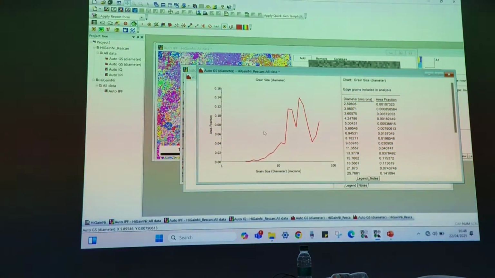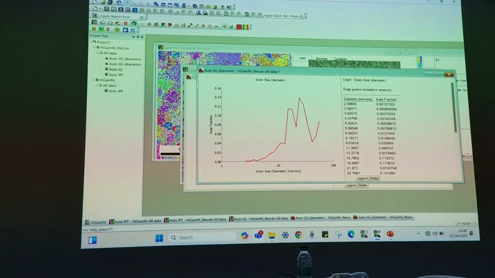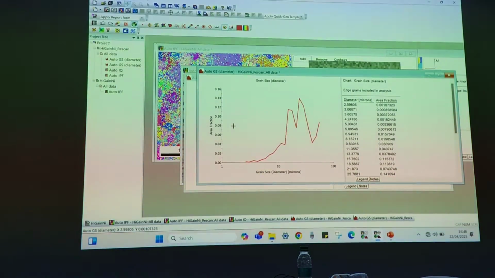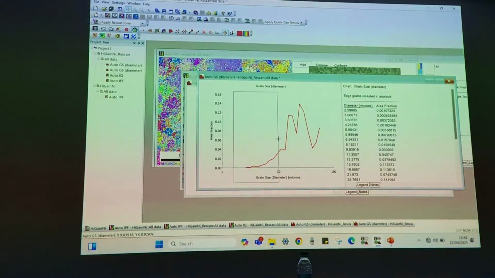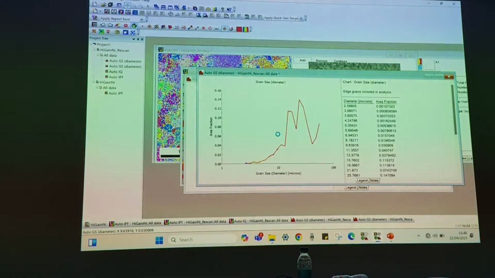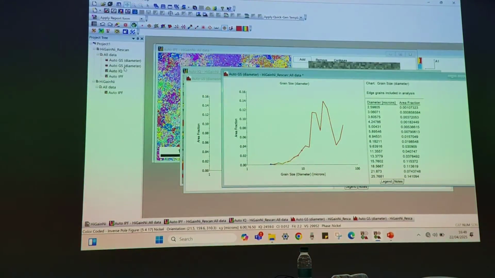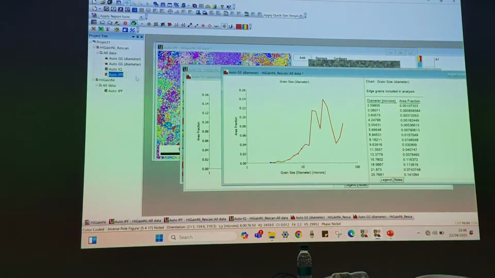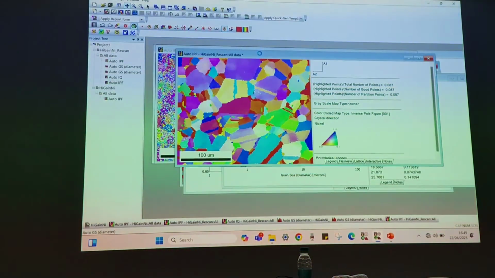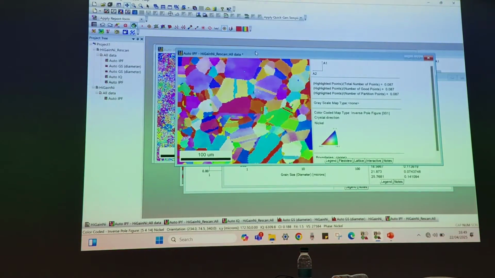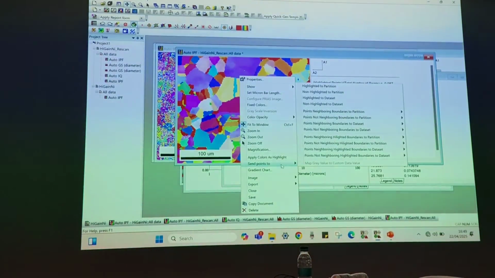For some reason, if I am interested only in grains of, let's say, 10 micron, I want to highlight the grains which have a grain size of 10 micron. So what I can do is select by mouse click up to 10 micron or so. The X axis is micron, and Y is your area fraction. Now it will highlight those points in my IPF map. Whatever grains have around 1 to 10 micron grain size will be highlighted here. Then I can do a right click.